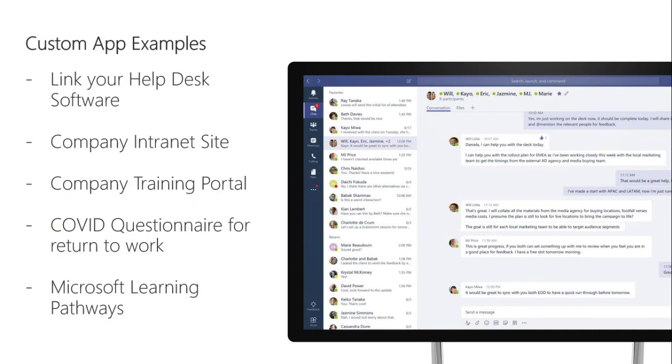Internally, we have a little questionnaire that says, have you been exposed to anyone that's had COVID? Do you have a fever? And it's just a simple 2-3 question questionnaire that people fill out before they come into the office.